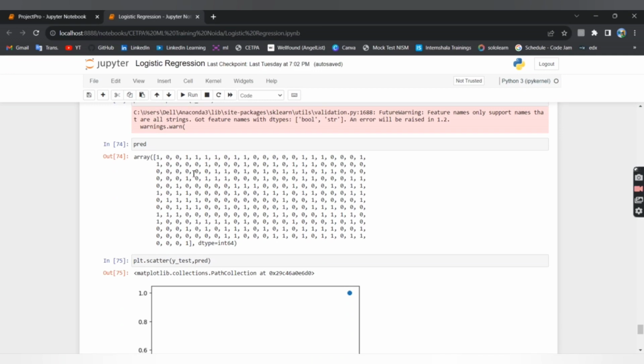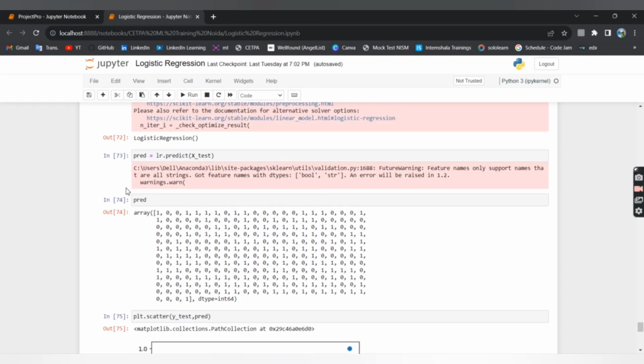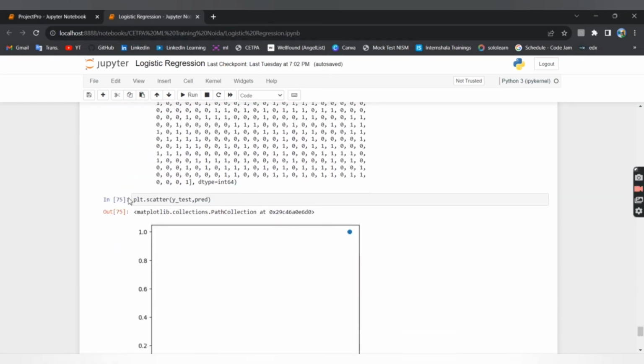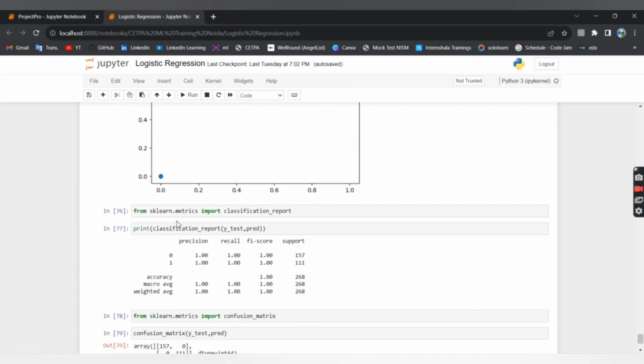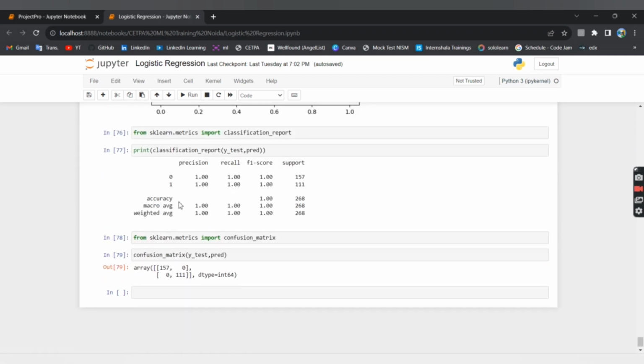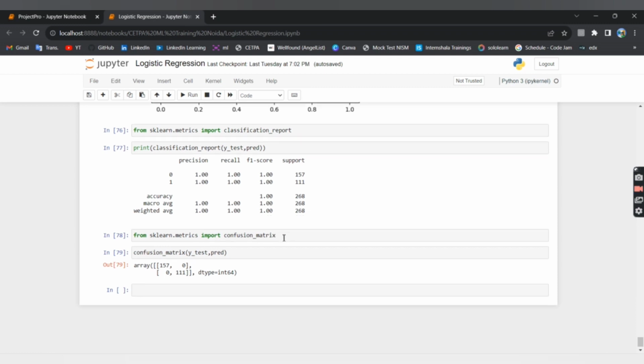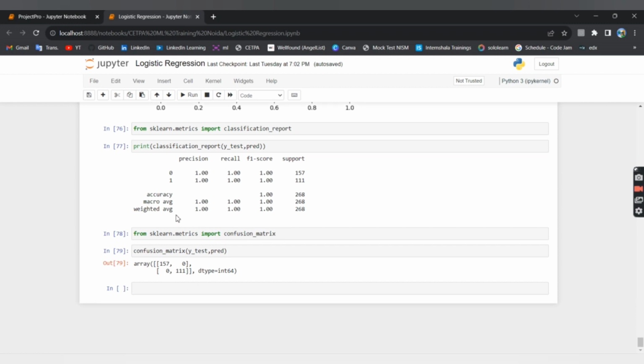This is what happens when we write out the predict. Draw a scatter plot for y test and predict. From sklearn metrics, import the classification report. We see the classification report for y test and predict. Again import from sklearn metrics the confusion matrix and get to see the confusion matrix. This is the overview of the project which we made earlier.